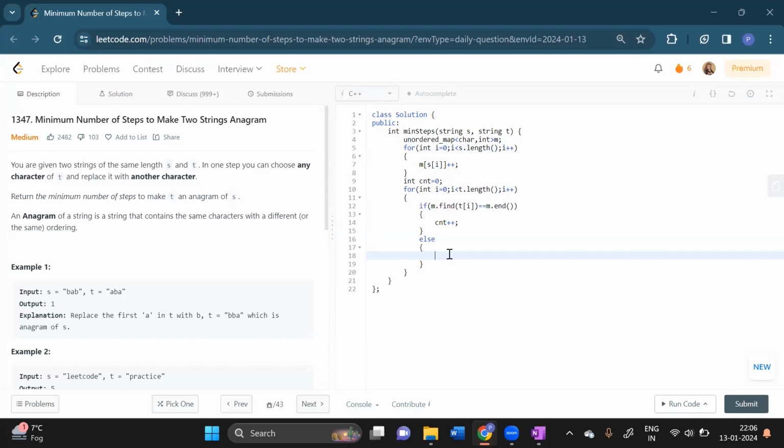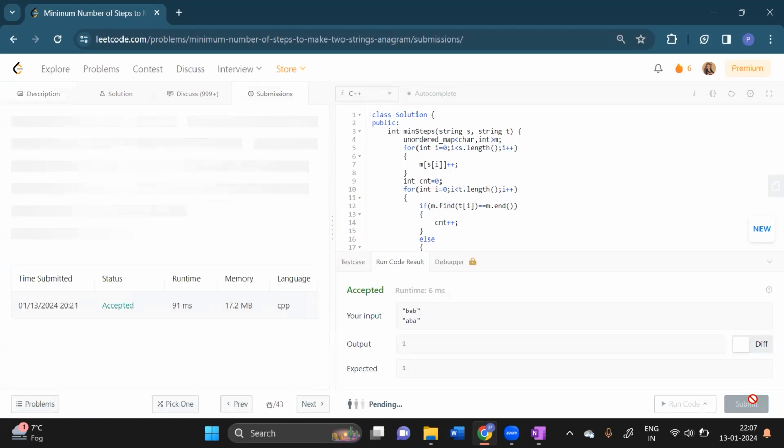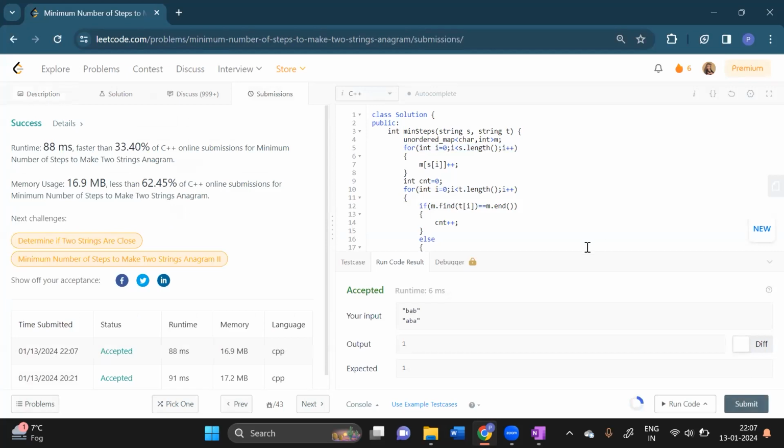Else, if it is present, you will decrement the frequency value corresponding to that alphabet in my map. And if at any time this becomes 0, right, in that case, just erase that element from my map. And then we'll simply return the count as the answer. I hope this is clear and this shall work. Let's run this. Okay, let's submit it. And yes, it is working fine.